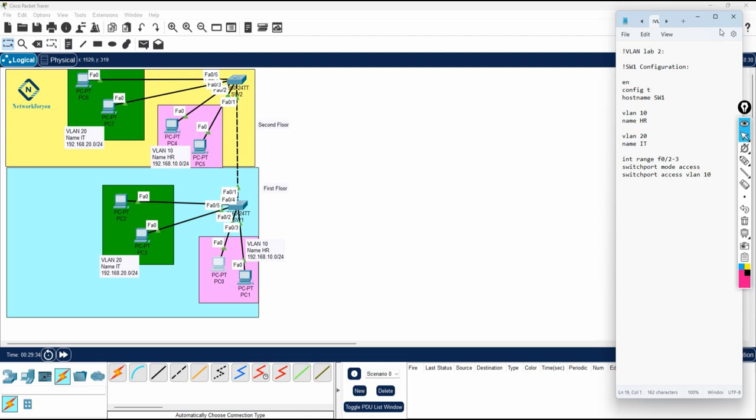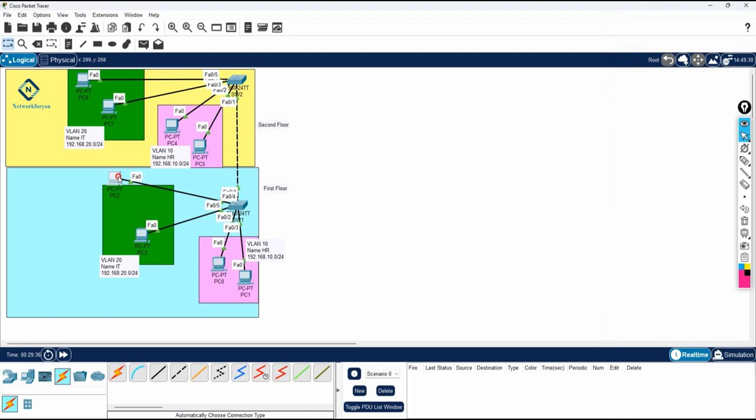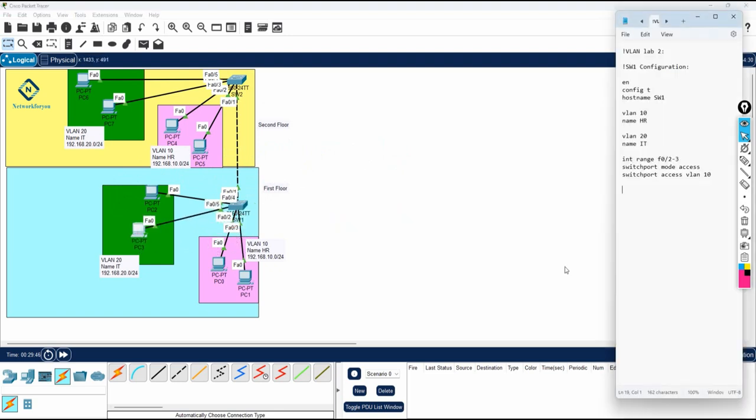Now the same switch has two more interfaces. If you see, this is F0/4. You can see here this one is written F0/4, and you have another one, this is F0/5. So you can go to the notepad and you can write here interface range F0/4-5. We can write like this. We are selecting the multiple interfaces.